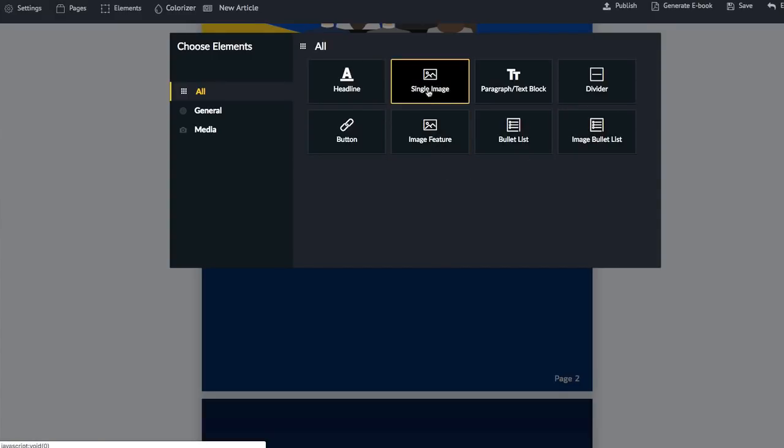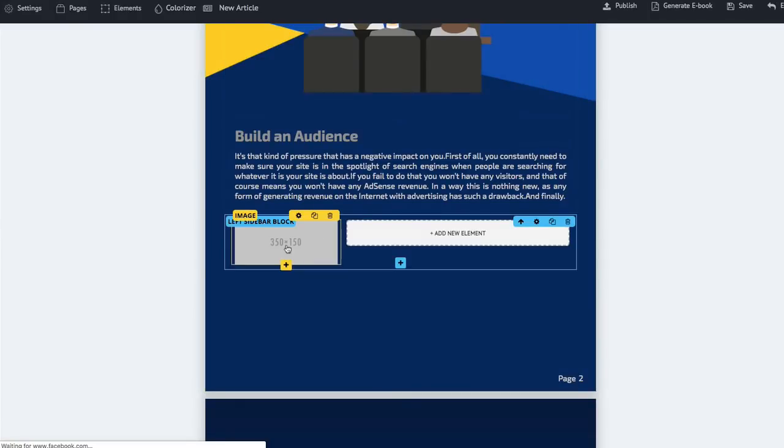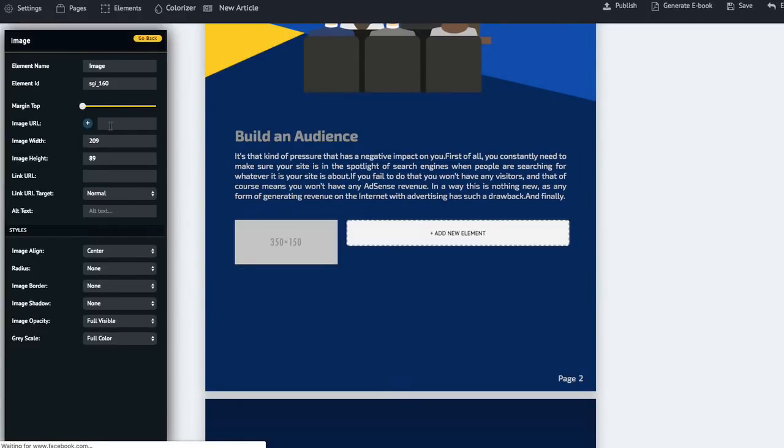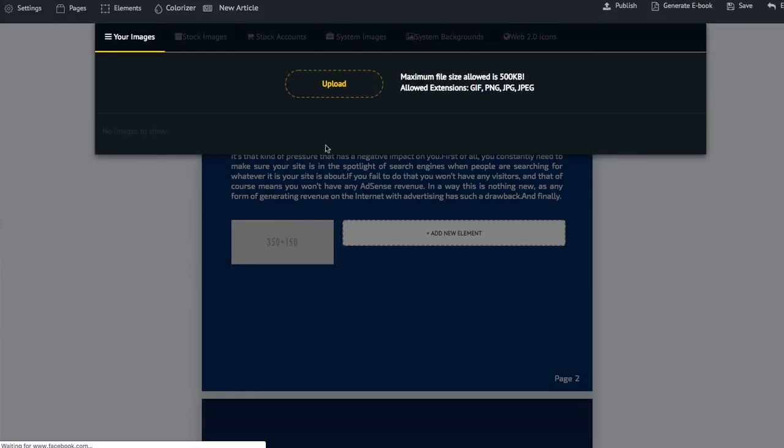So what I'm going to do is just put a single image. Okay, and there it is. And now I want to actually populate that image. Of course there's a bunch of different settings, like alt text, all kinds of different settings that you can use, but I want the actual image. So I can put the URL to an image here if I want, or I can click this button. I can upload my own image.